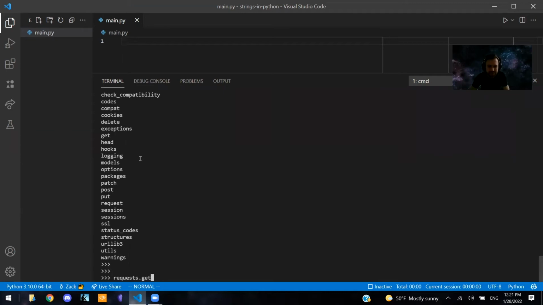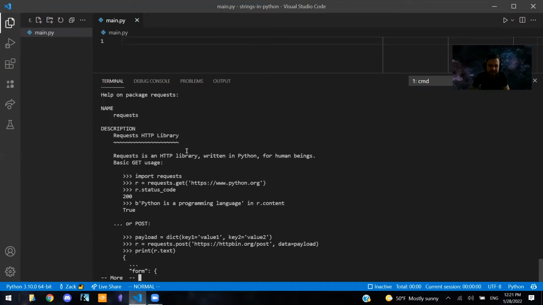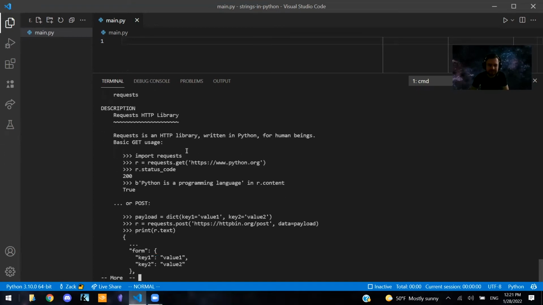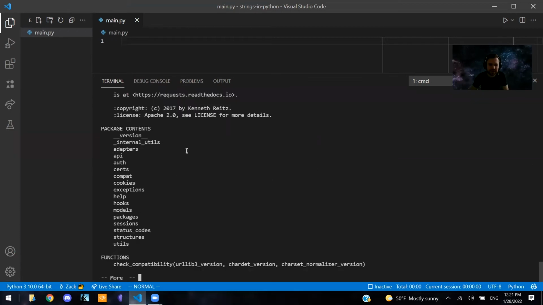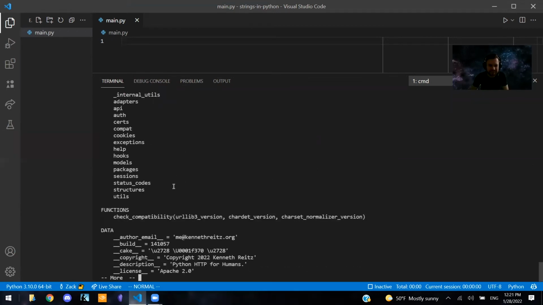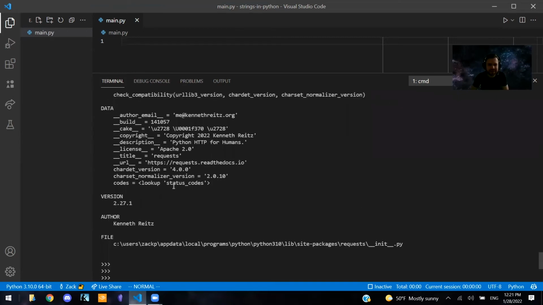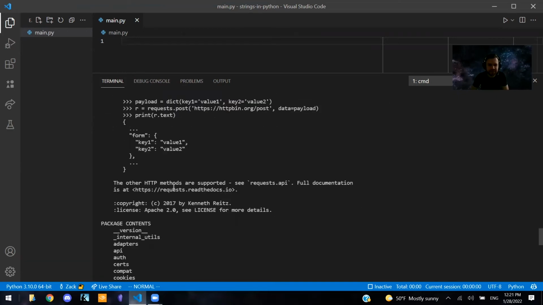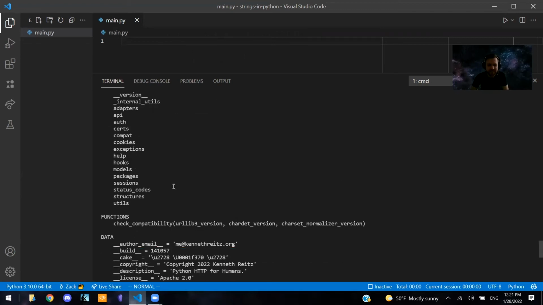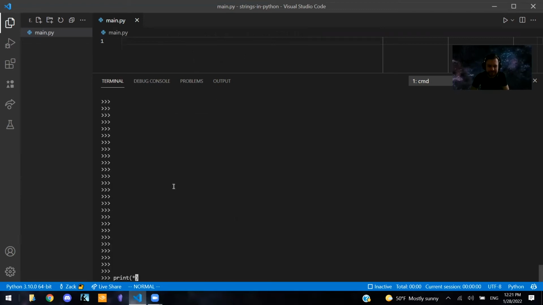You can also just say help requests as well. But that gives you a bit more of a description, and you might want to see all of the different parts of it. Here, I actually don't even see everything. So yeah, it's pretty useful. So again, print star dir, whatever your data type is, including modules, sep equals backslash n, and dir requests. Oh, right, requests.